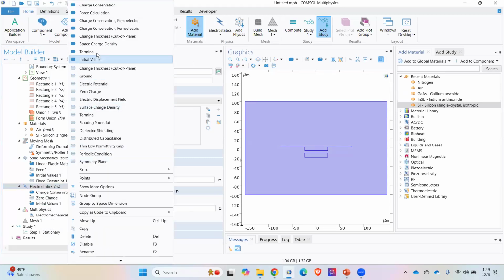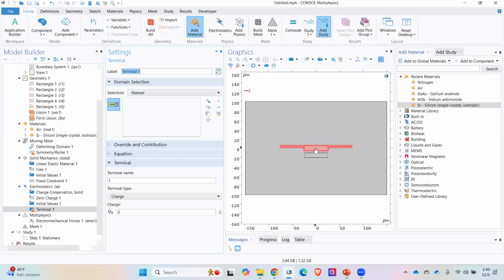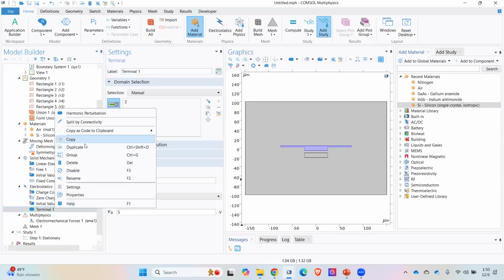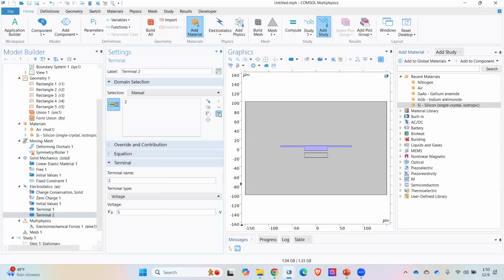So I'll go to terminal. There are two ways of defining voltage, either terminal or electric potential. Right now I'm going to terminal and going to the upper part, and in terminal type, I'm giving a voltage, let's say 5. Okay, so here I can just duplicate this one and remove. As terminal 2, I can define a voltage 0 and select the other part.